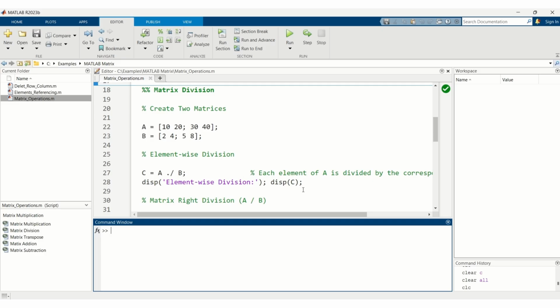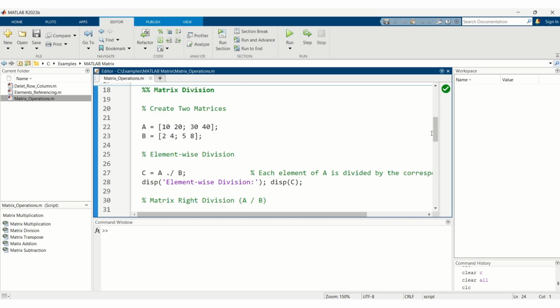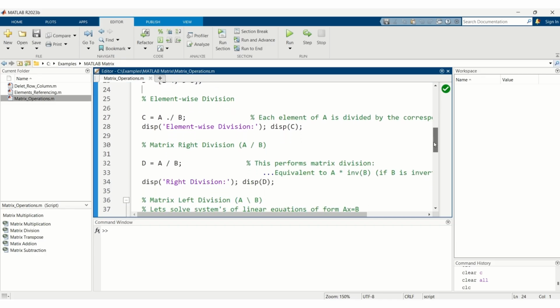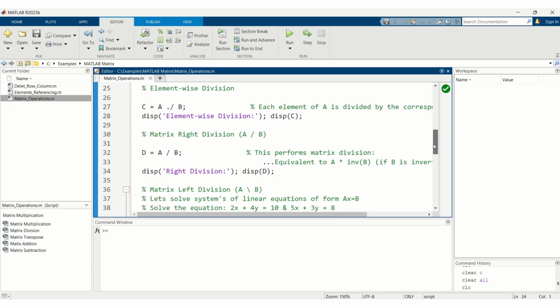But I want to display this result at the end. So let me go to another example of matrix division, that is the right division. Again, for the right division, we use the forward slash symbol, but the dot operator is not used. That means we are not doing the element-wise operation here. This actually performs the matrix division equivalent to A multiplied by the inverse of B. So if B is invertible, then you can multiply A by the inverse of B. This is how the right division operation works.